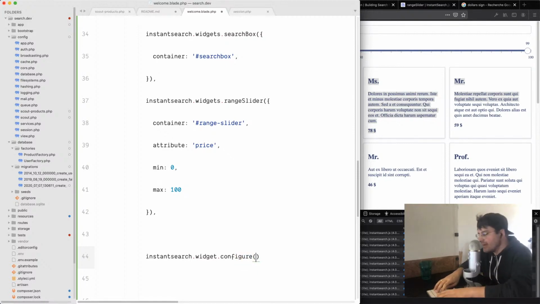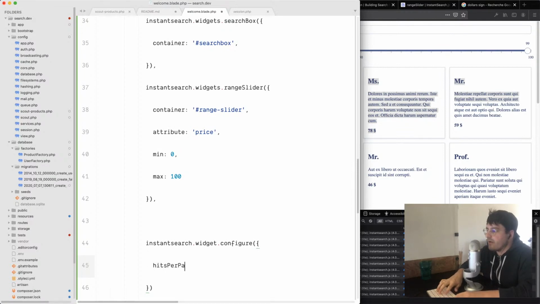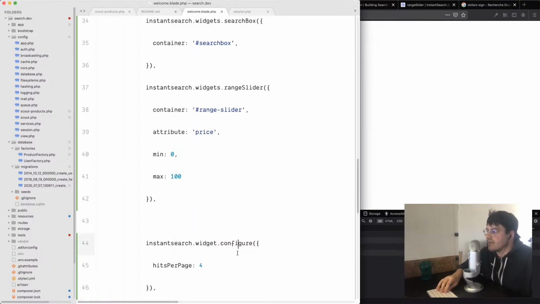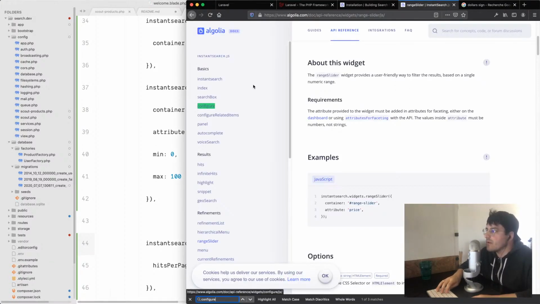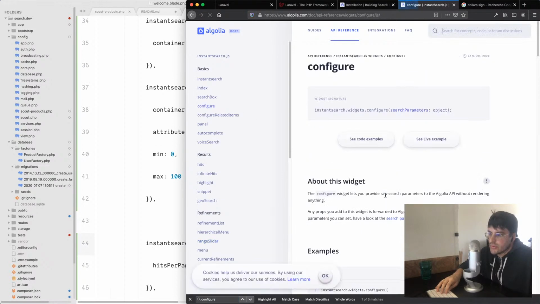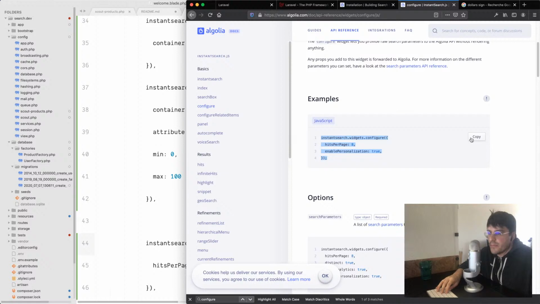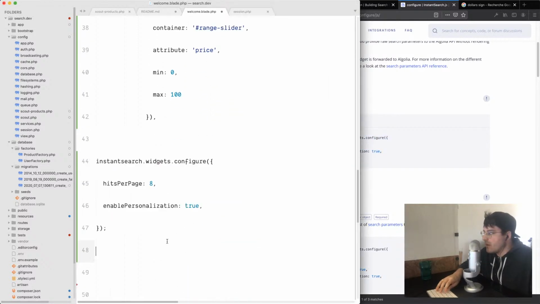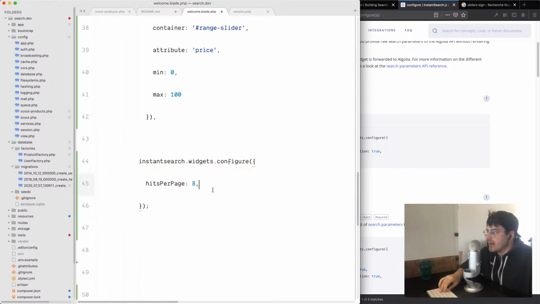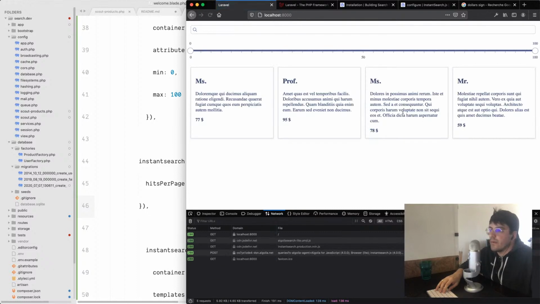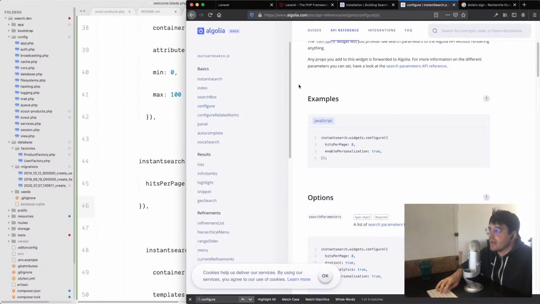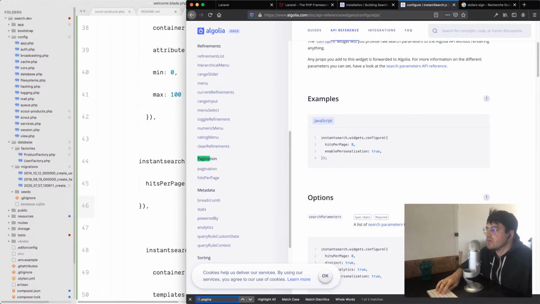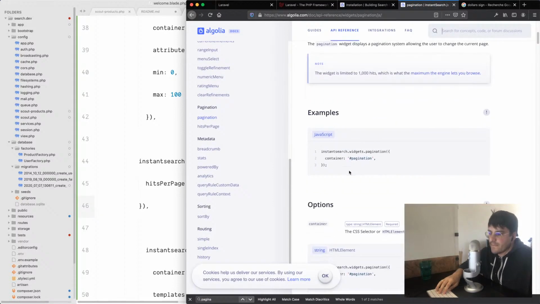Then you want to say that, oh, I want to have 4 hits per page. It's not like that. I need to check it. Give me a sec. Configure like that. Yeah, there we go. I'm gonna copy, just better. Okay, and then I want to have 4 products like that. There we go. So I just have 4 products, and I know that I want to have some kind of pagination, so I can just use this pagination widget right there. There we go.